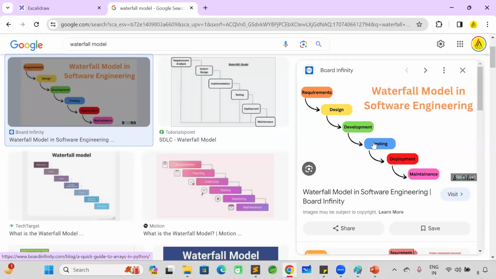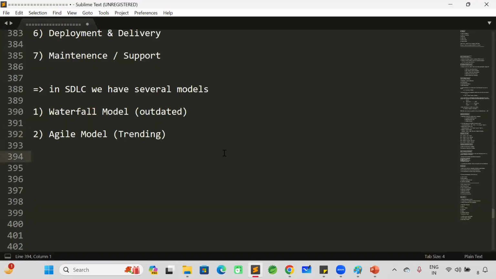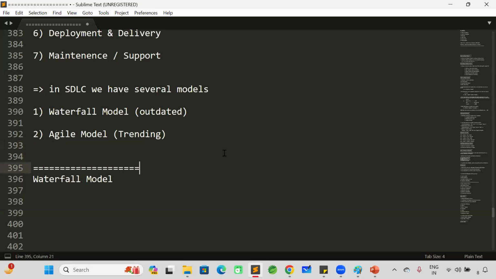In the waterfall model, we will move only in the forward direction. After one stage is completed, then only we will go for the next stage. We cannot come back to the previous stage. There is no backward direction. Waterfall is a linear model. It is one of the SDLC models that people use to develop software applications.